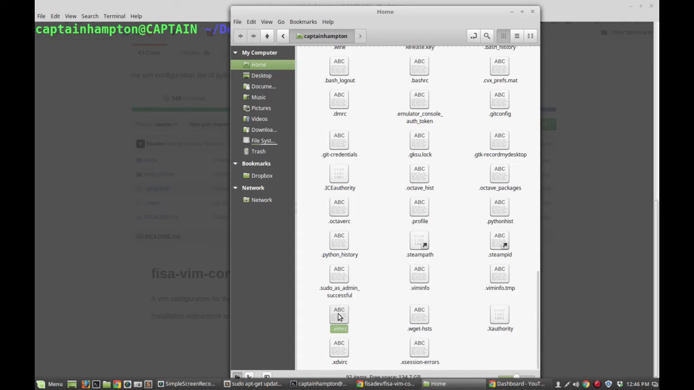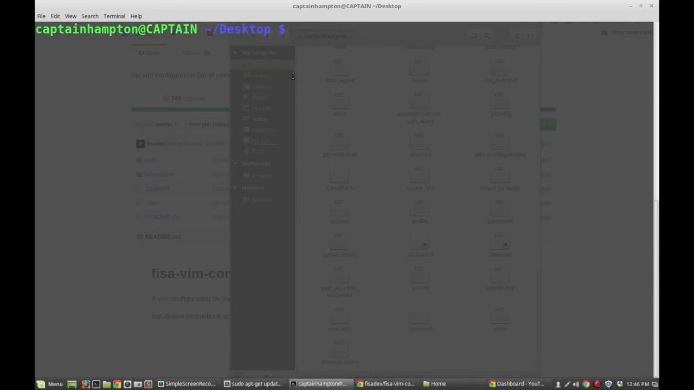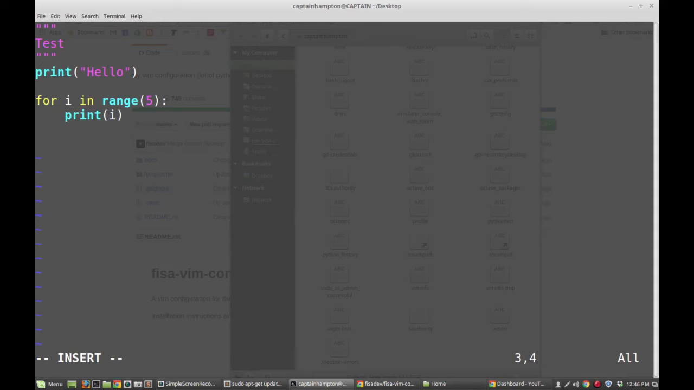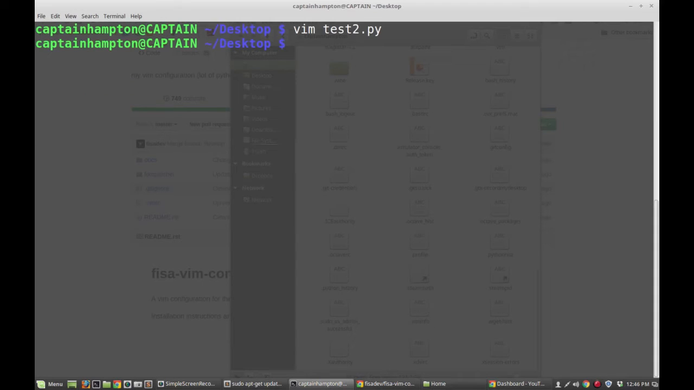Actually, let's take a look at that. I'm going to delete this file, and then I'm going to go back to my terminal and open up the Python file that we had opened before. So I'm going to say vim test2.py, and you can see here it looks quite a bit different than what we saw before, where we had the nice bells and whistles. We don't have any IntelliSense going on or anything like that, so it's pretty stripped down. This is just Vim as it is without any configuration.